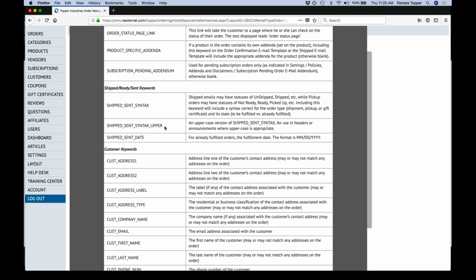These syntax keywords are basically saying use shipped when appropriate, use pickup language when appropriate, and use sent language when appropriate. So just keep them in there where you see them.